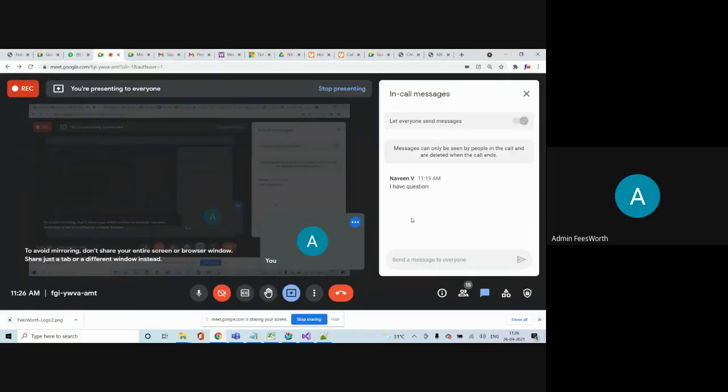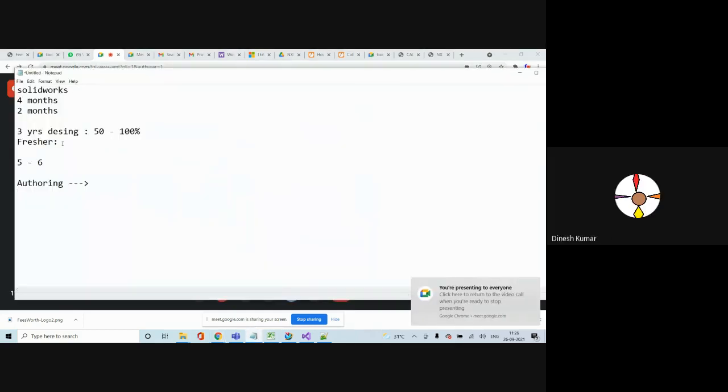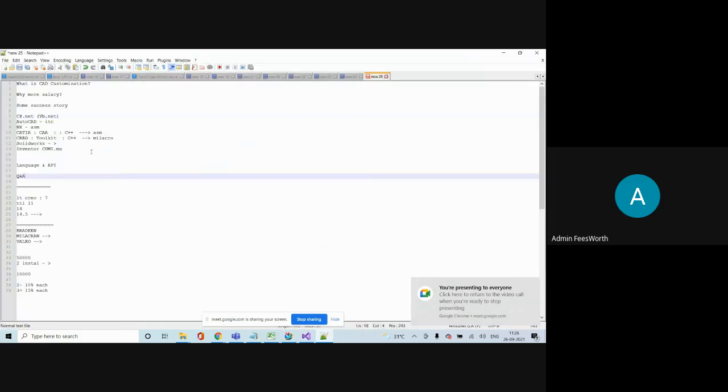Anyone else? Hello. Yes. This is Dinesh here. Actually, in my current company I'm working on Creo Toolkit, but they use C language for that. Will that be utilized here also? You mentioned C++. They will use C++ only, I think.